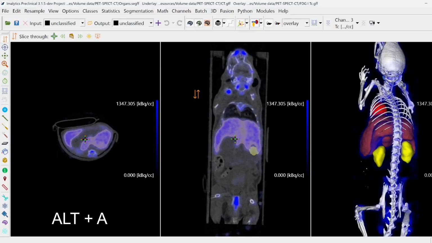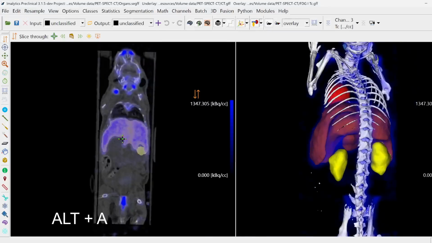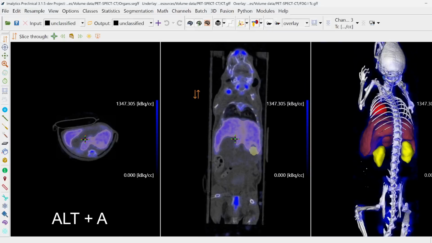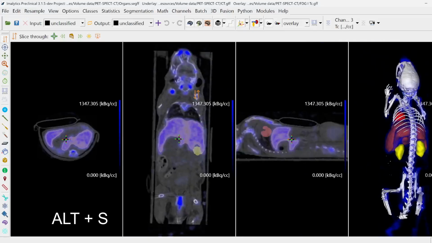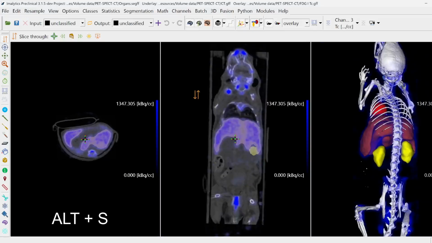Next one is Alt and A, and this one opens and closes the axial slice view. The next one is Alt and C, and this one opens and closes the coronal slice view. And the next one is Alt and S, and this one opens the sagittal slice view or closes it. We also have Alt and 3, and this one opens and closes the 3D rendering.